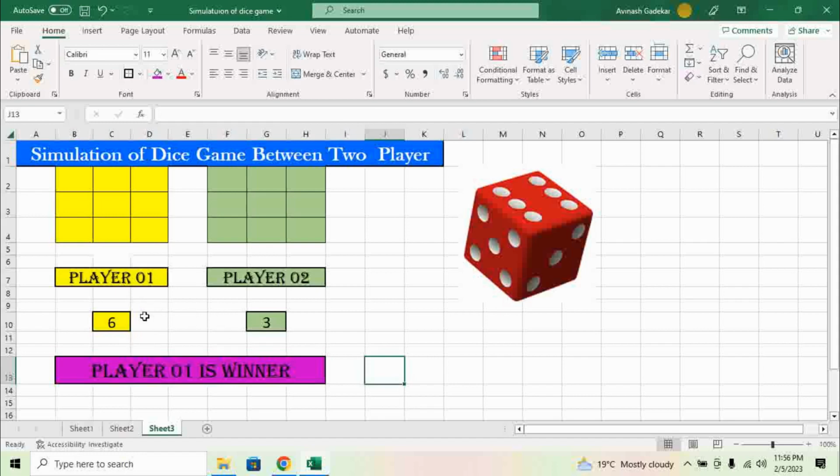By observing the values of player 1 and player 2, we can easily judge that player 1 is winner because he has 6 dots, or 6 number, and player 2 has 3. But when you press the F9 button, automatically both values will change, and at the same time the message showing who is the winner also has to change. So let's see. Now you can observe that after pressing F9 the values are changed. Now player 2 has the maximum value as compared to player 1, and the message is also there, player 2 is winner. Okay, so this is the initial simulation for player 1 and player 2 after playing the dice game, showing who is the winner.